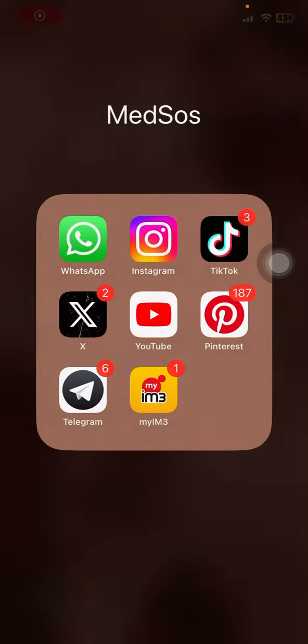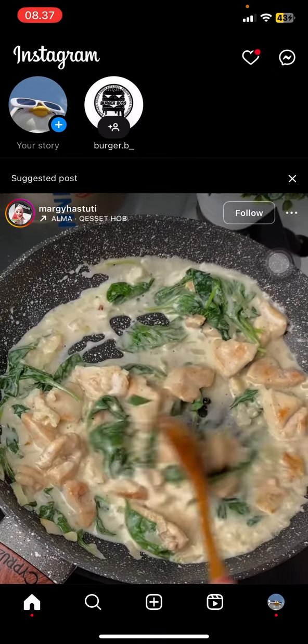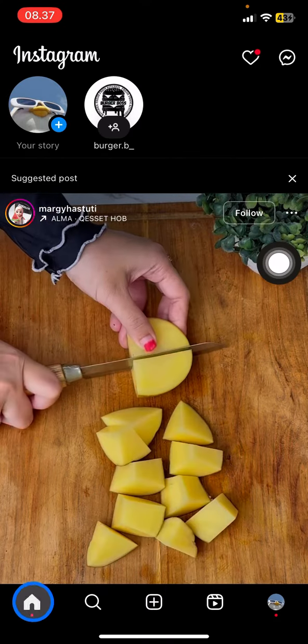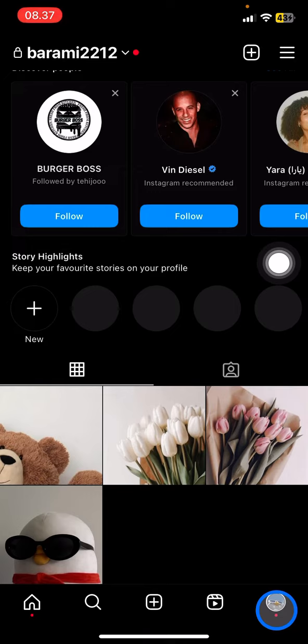So the first thing we have to do is open our Instagram application, and after that don't forget to sign in or log in with our account. Now we just need to take a look at the bottom section, the bottom right section. We need to jump into our profile right away, and here is my profile.